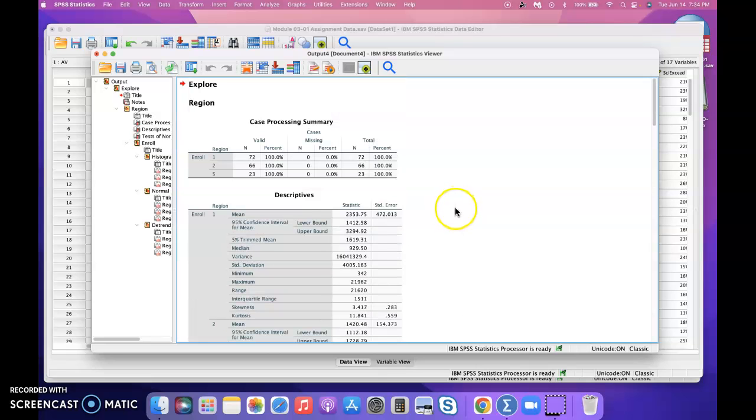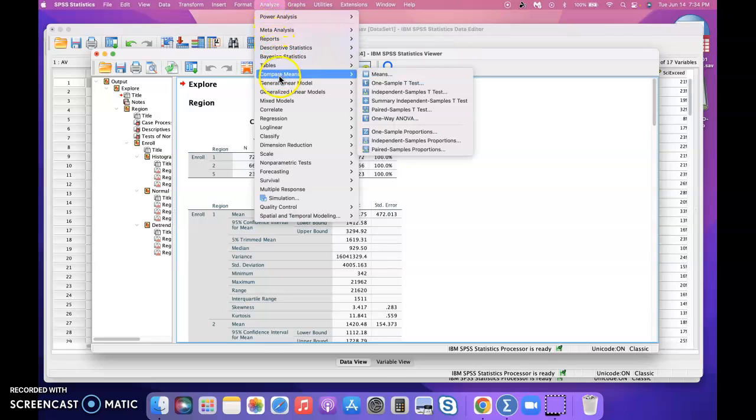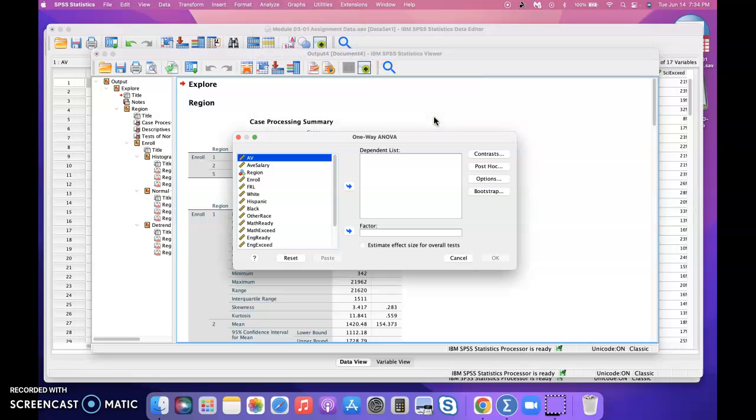To do that, we're going to go back up to analyze again. We'll scroll down here to compare means. And then since we're doing an ANOVA test, we're going to go to one-way ANOVA. Select it. Our dependent list, once again, is our enrollment of regions 1, 2, and 5. Our factor that we're basing that on is the regions of 1, 2, and 5.